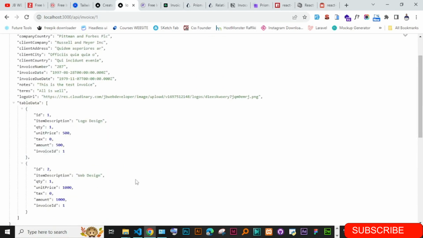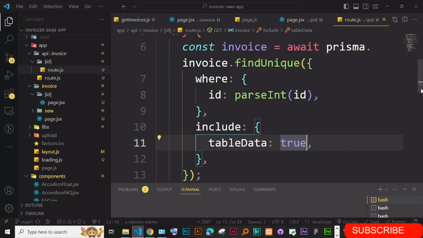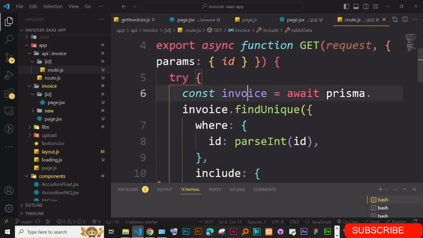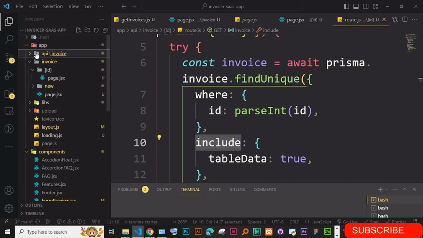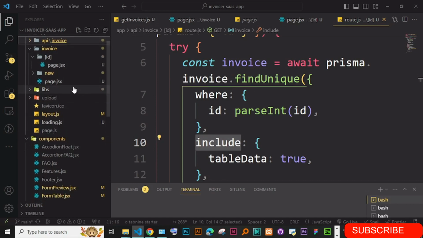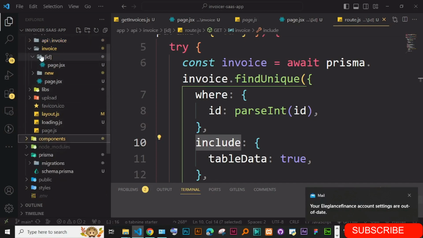This is really great, guys. We are doing so good. Okay, so we have the invoice, we are getting it, and we are adding the table data. So now let's go and get this stuff. So I'm just going to go create another function.